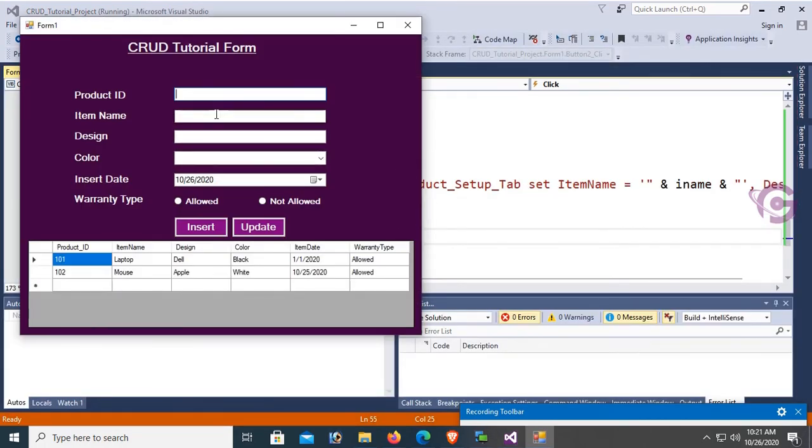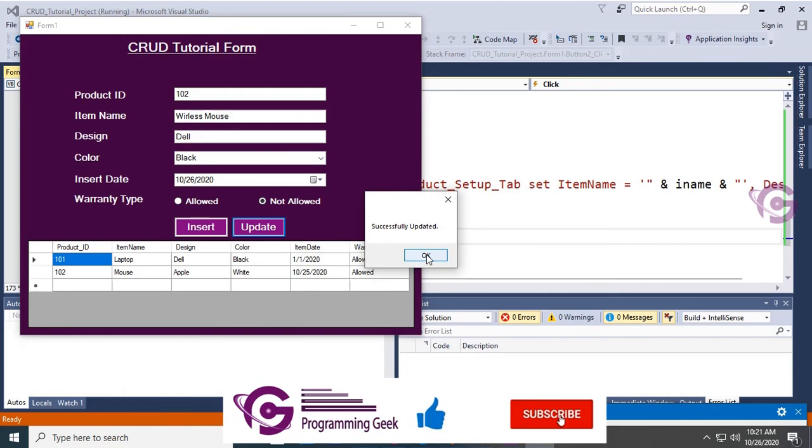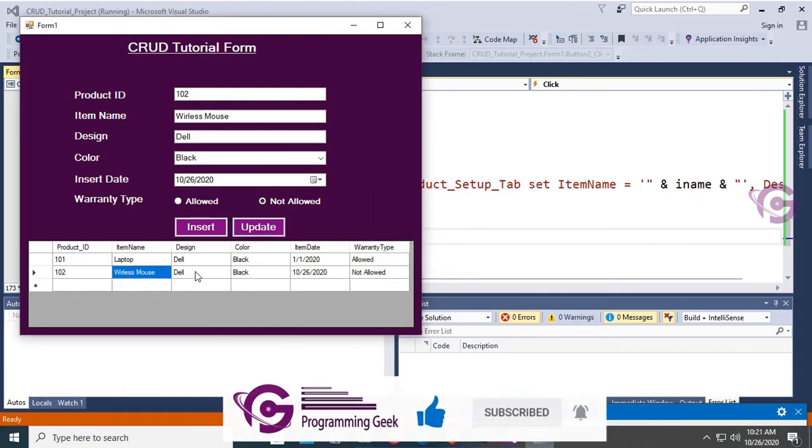Product ID 102, item name: mouse to wireless mouse, design: Apple to Dell, color: white to black, and warranty not allowed. Successfully updated. You can see it's updated successfully.